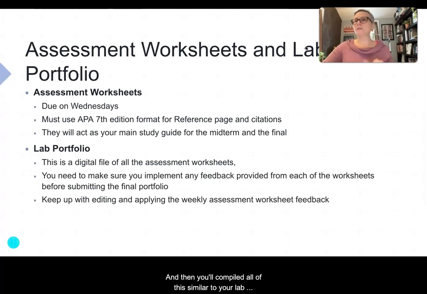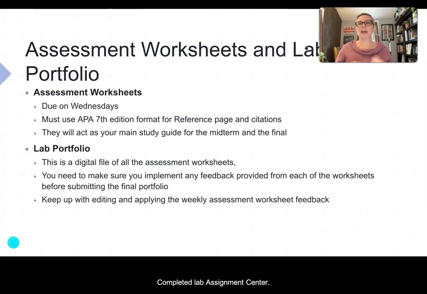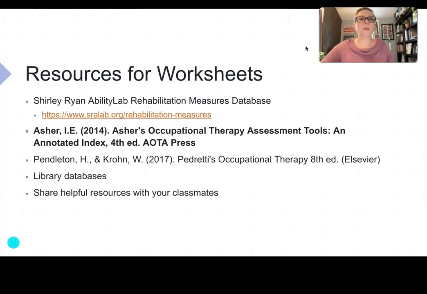And then you'll compile all of this similar to your lab portfolio at the end of OTM 525, where you put everything together with the appropriate updates. The rubric has all of what is expected in your portfolio, but the completed lab assignments and so on are when you do them in lab and all of that.